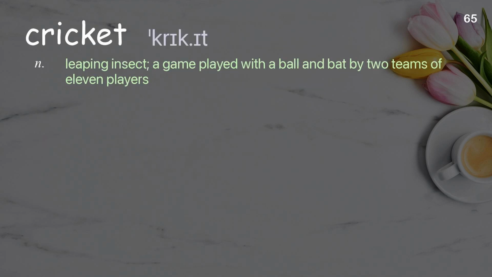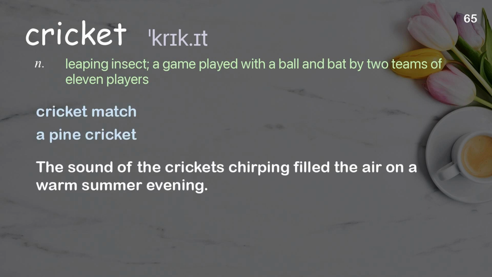Cricket. Leaping insect; a game played with a ball and bat by two teams of 11 players. Examples: Cricket match. A pine cricket. The sound of the crickets chirping filled the air on a warm summer evening.